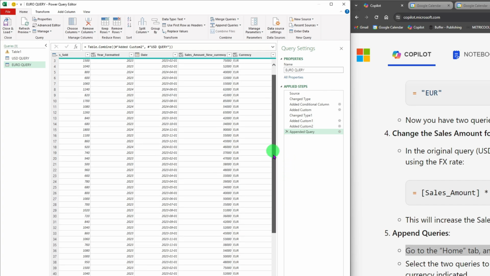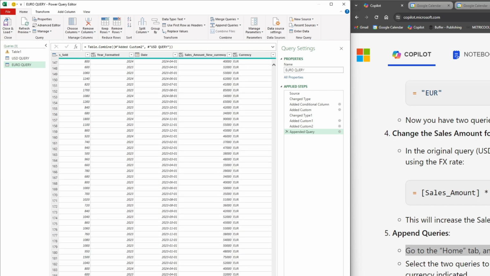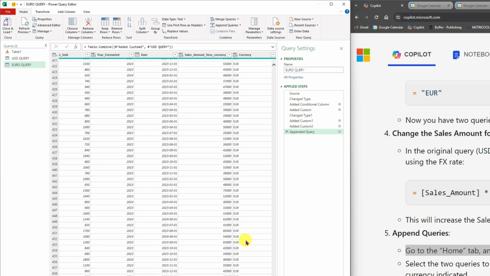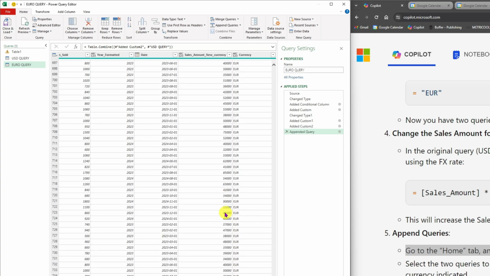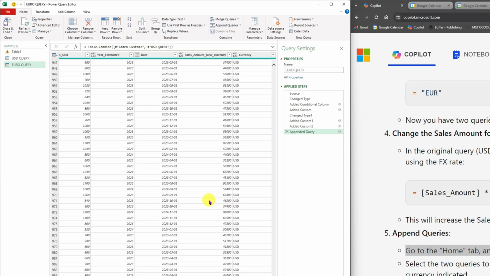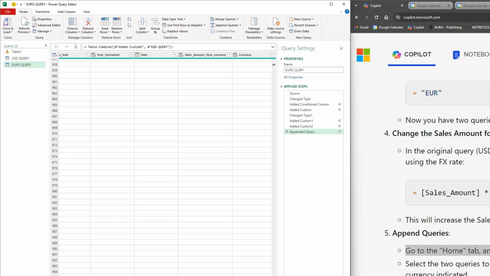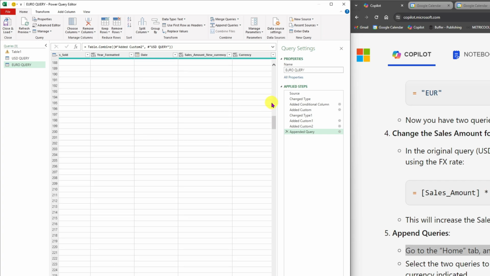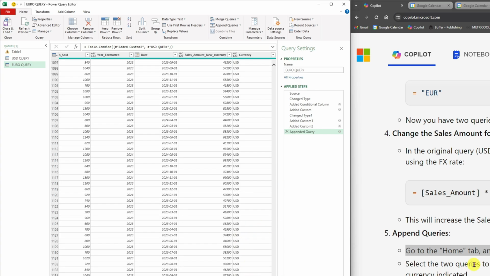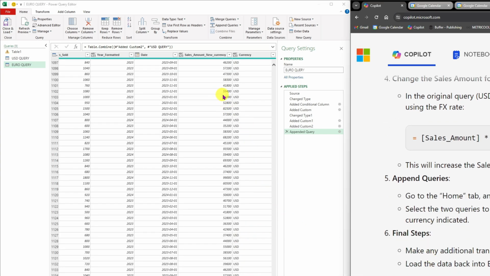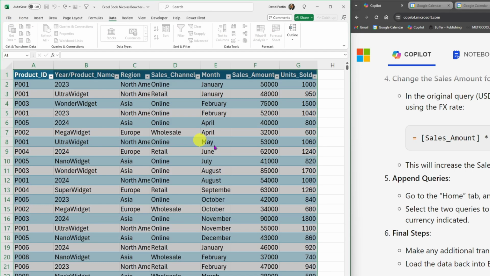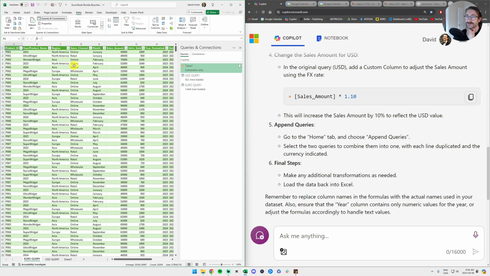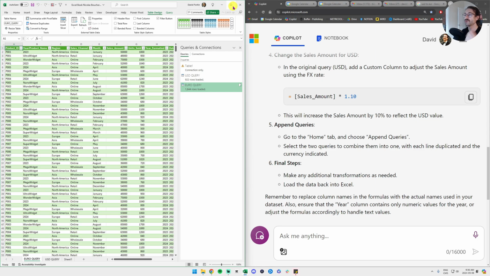Appended query. So do we have the wanted results? It's loading, and we should have about 1800 rows of data. Here we go. We have our euros here at the right and our USD merged together. Here we go. We're going to load this into Excel. Close and load. It's getting the data, and now we're going full screen.